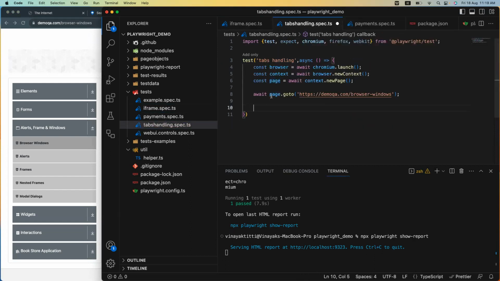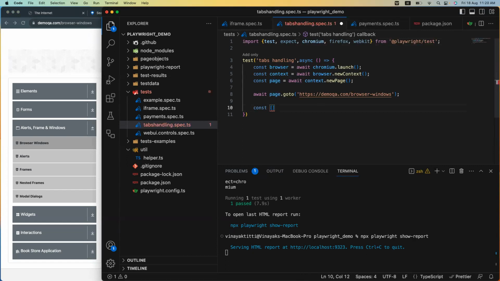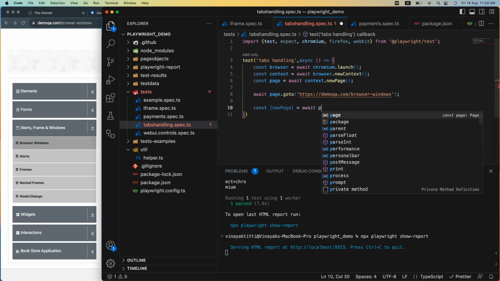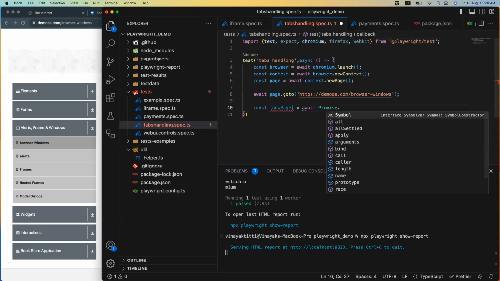Okay, then we are using the page dot. We have defined it here, right? Page dot goto. And okay, we have to create a promise first. For that, I'm creating an array. And let's create a promise. I'll cover why we have to define the promise. And all.